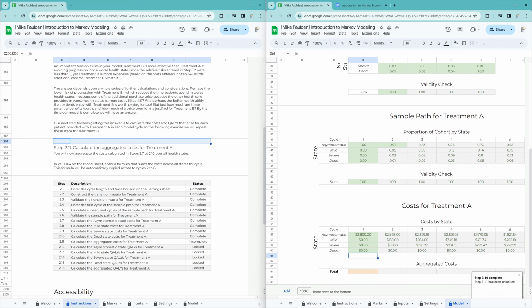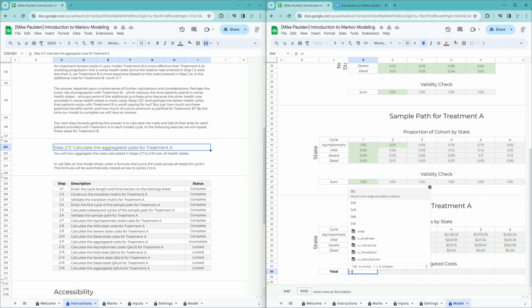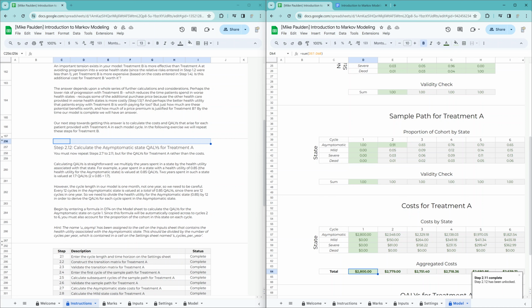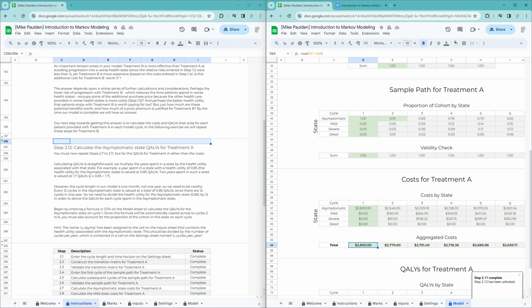Okay, and now we need the aggregated costs. In step 2.11, calculate the aggregated costs for treatment A. To do this, we just have to sum the costs over all 4 of these states. So we're going to enter a formula here, equals sum. We just need all 4 of these. So 2,800. So nice round number in cycle 1, but it's going to be not round in the future cycles.